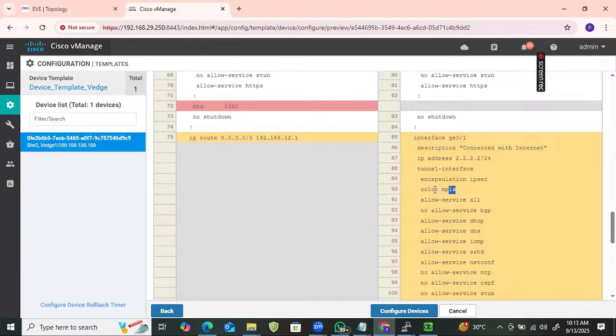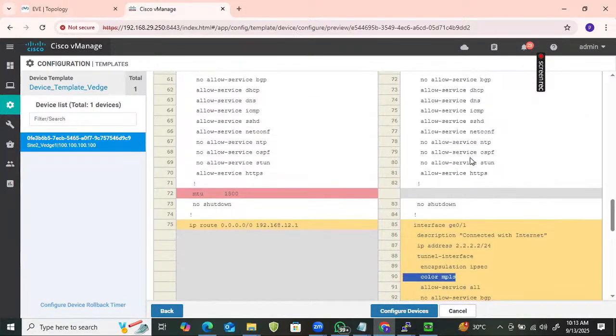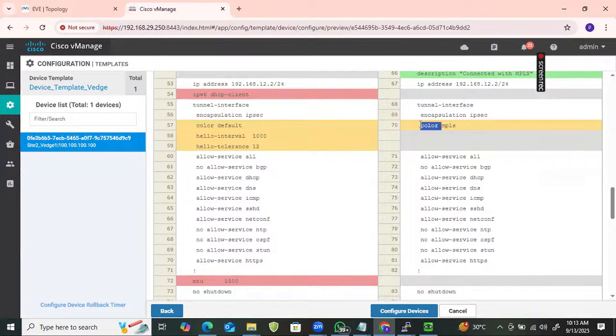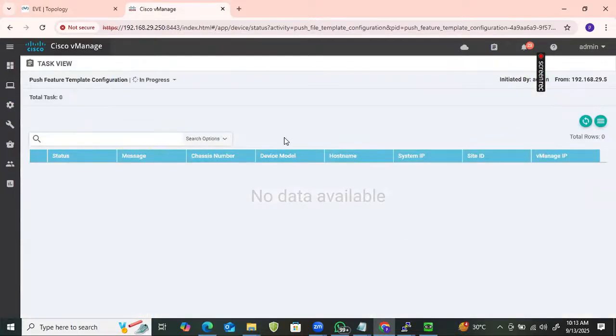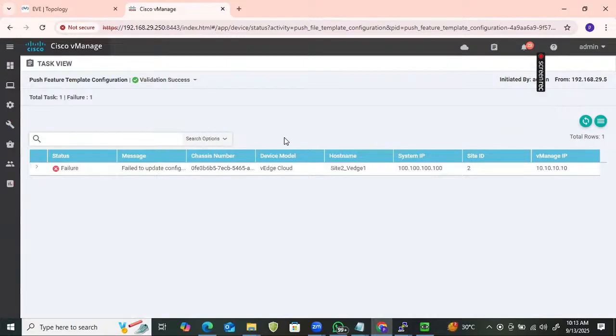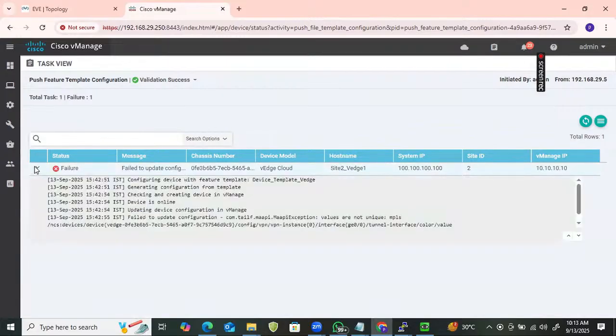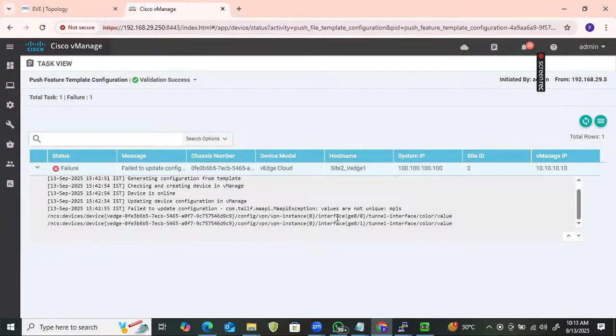What is the color name? Here also it's MPLS. And what is the color name here also? MPLS. So if I'm going to configure, it will fail, right? You can see now. It's failed. Color value, you can see G0/1 and G0/0 both have the same color. Got it? So it is saying the value is not unique, MPLS.